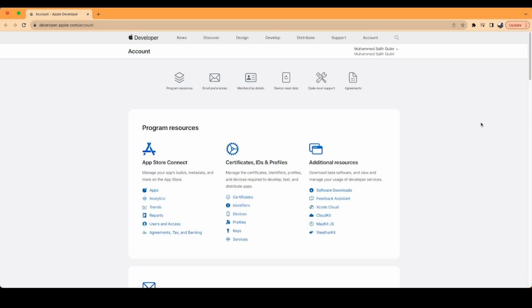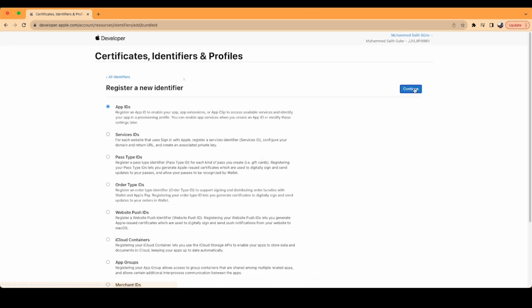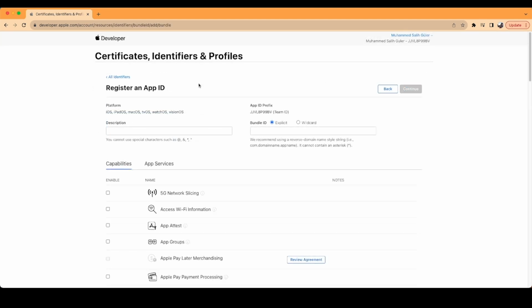Once you have an Apple developer account and a real device, sign into the Apple developer console. Click on the identifiers under certificates, IDs, and profiles. Click on the add button here, click on continue, select app, and now we need to register the app ID. The app ID is crucial for creating certificates in the following steps. Add a description and the bundle ID.